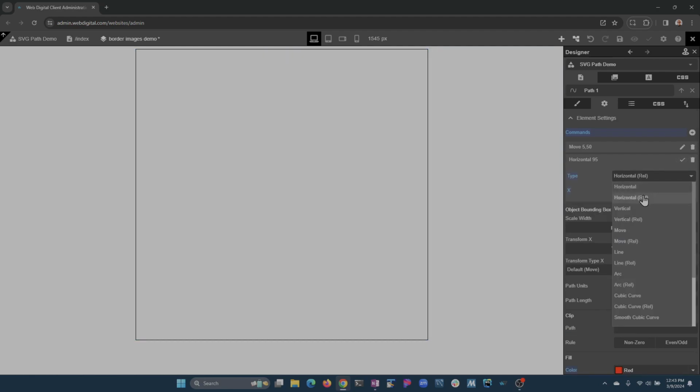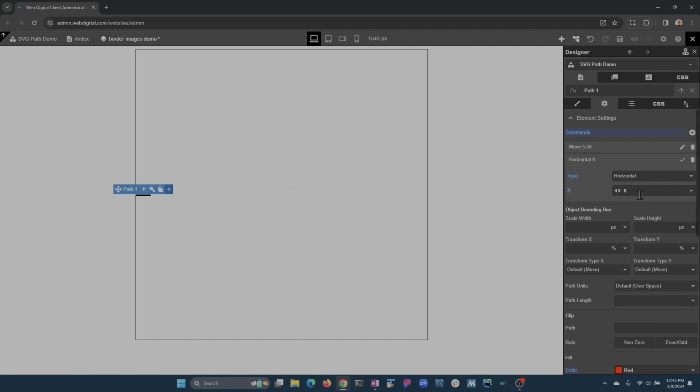And there is also a relative version. So this is the absolute version because we're giving the absolute coordinate here. We're saying 93.